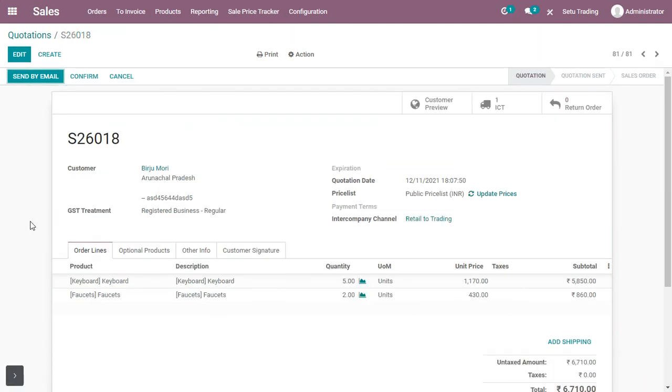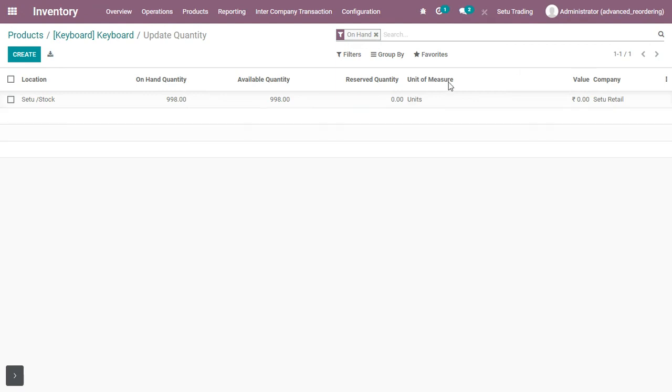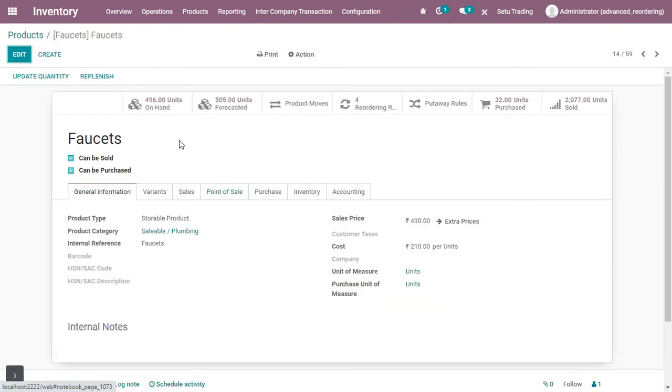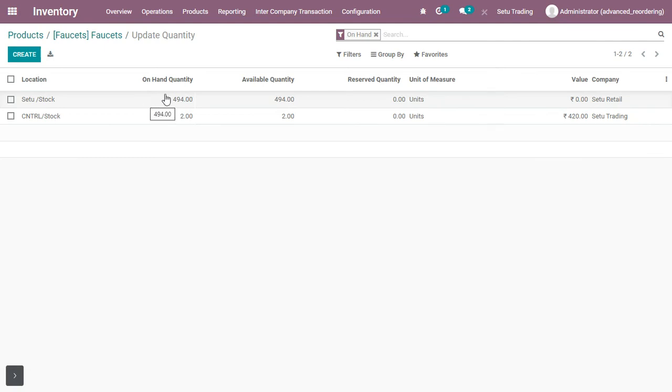And if I switch to products again, and for this product that is keyboard, let me refresh this page. So you can see now that this product, that is keyboard, is available in this central warehouse with 5 quantities, which Birju Mori customer has come to purchase. If I switch to products and select faucets again, and to on-hand quantities, then now even faucets is available in this central warehouse with 2 quantities.